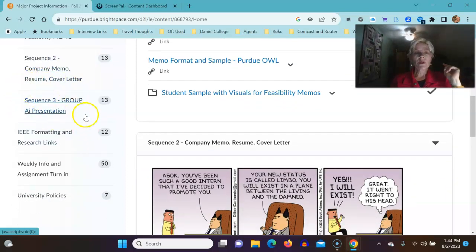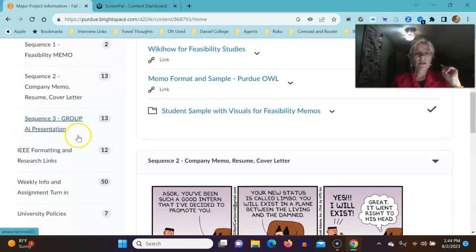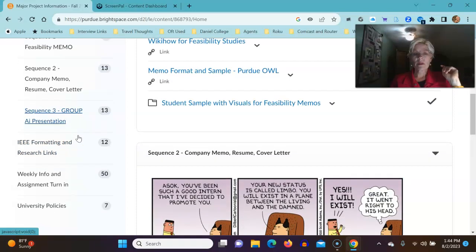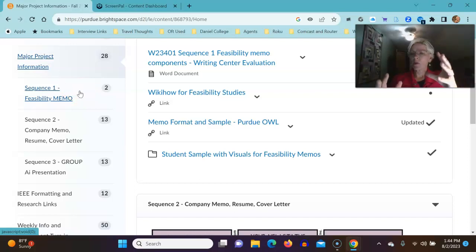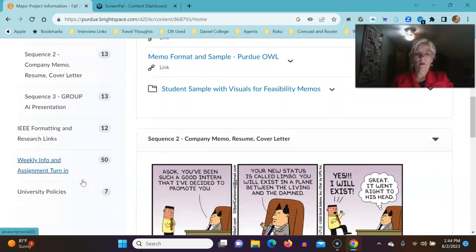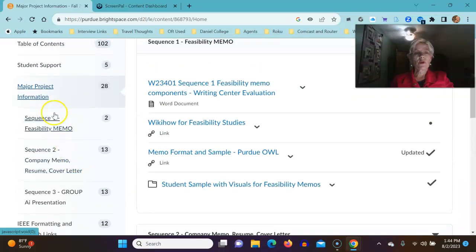And then when we get to sequence 3, you will be in a group, yay group, in which you'll be investigating AI, artificial intelligence. In fact, I will be putting you in groups starting in sequence 1. Those groups will not be for a grade in 1 and 2. Those groups will be what you'll be working with as far as peer reviews and other things. So you'll get to know those people fairly well. You'll get to know their writing style, their strengths and weaknesses, so that by the time we get to sequence 3, and you are working in a group, you'll know where you fit together. Okay? So that's where you're going to find major project information.